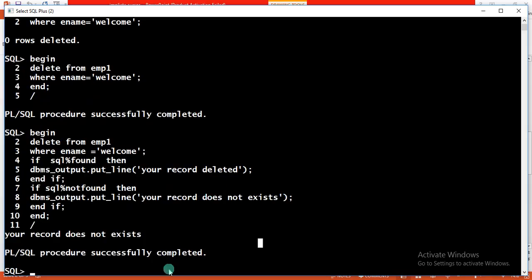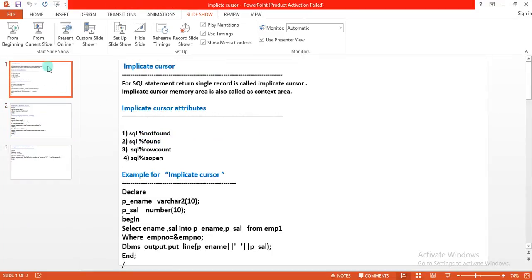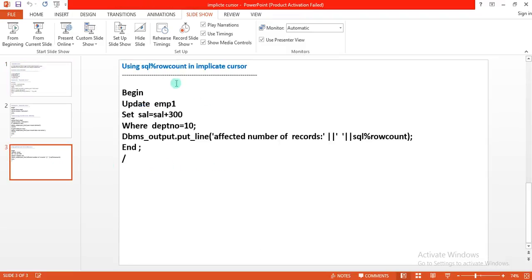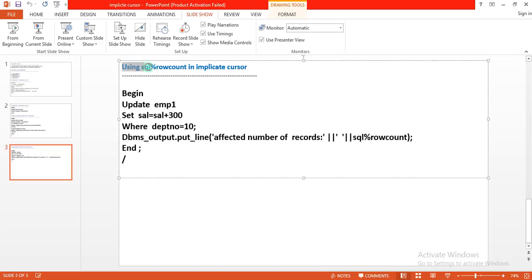Okay, these are the attributes we learned for implicit cursor. First one is SQL%NOTFOUND, SQL%FOUND. Now we are learning SQL%ROWCOUNT. Now see, for using SQL%ROWCOUNT in implicit cursor, I used this program.